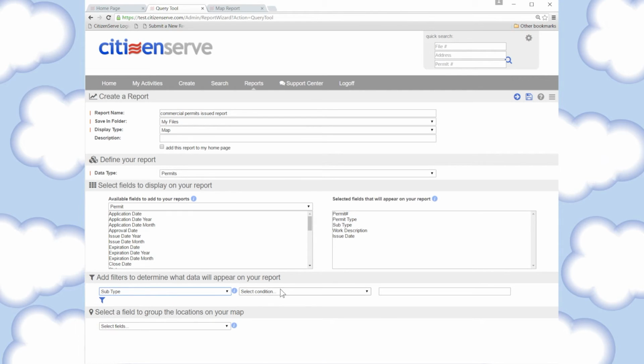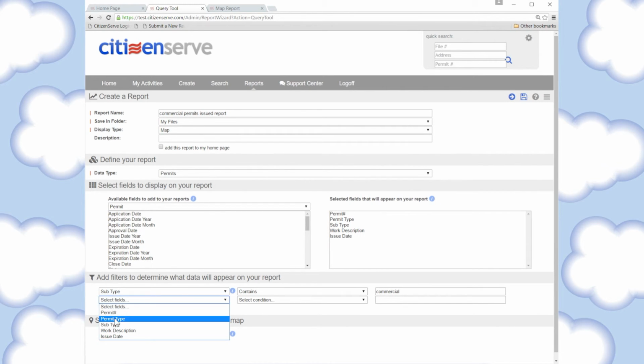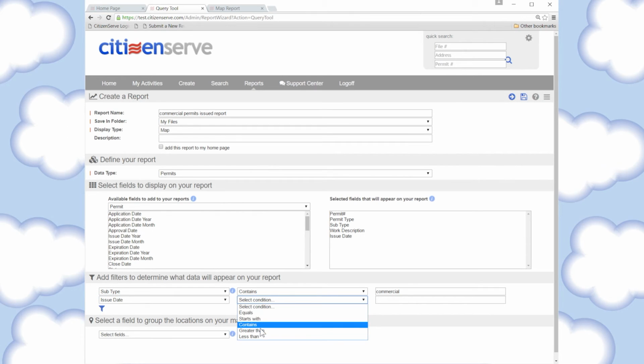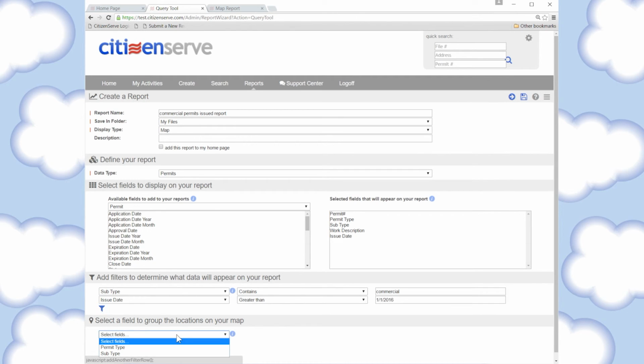So what permits do I want to see? I just want to see permits that are commercial. If I wanted to add a date range in there, I could. So let's go ahead and do that. We'll say, and the issue date is greater than January 1st. And then the last option is the grouping option. And this will be how it decides what color marker to use. So I'll say subtype. So we've got our report set up.